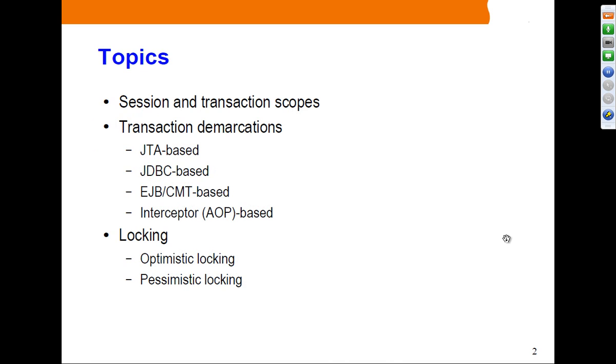So these are the set of topics we are going to cover. We are going to first talk about session and transaction scopes, and then we will talk about transaction demarcation. Depending on what kind of transaction scheme you use, you can use a different transaction demarcation. For our hands-on lab, we are going to mostly focus on JDBC-based exercises. And then we are going to talk about locking. Here we are going to talk mostly about optimistic locking, and we are also going to look into pessimistic locking as well.